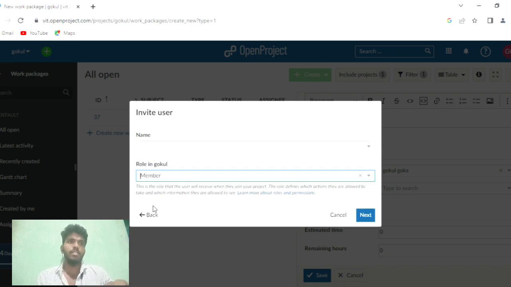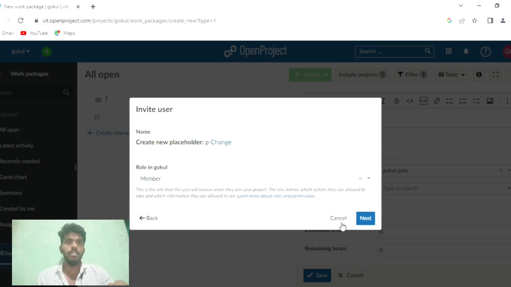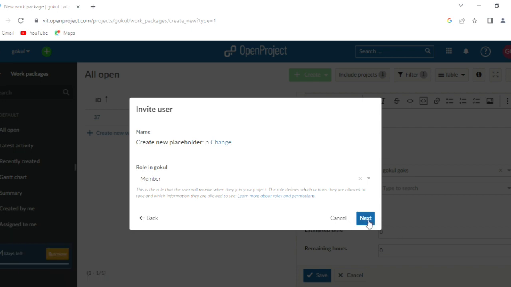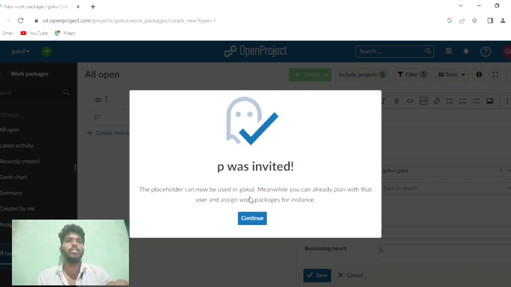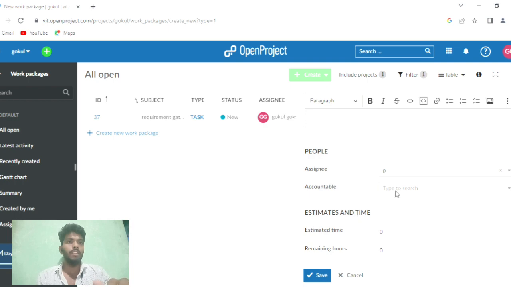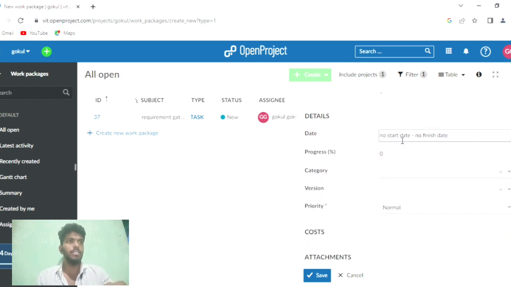When you create a role, you have to invite them so that they can be a member of the project. I'm creating a name P as a member in my project, and he was invited. The accountable means that they can manage the member. Other details like estimated date and time we can give straight here, or we can set them in the Gantt chart also. Let me explain it later.